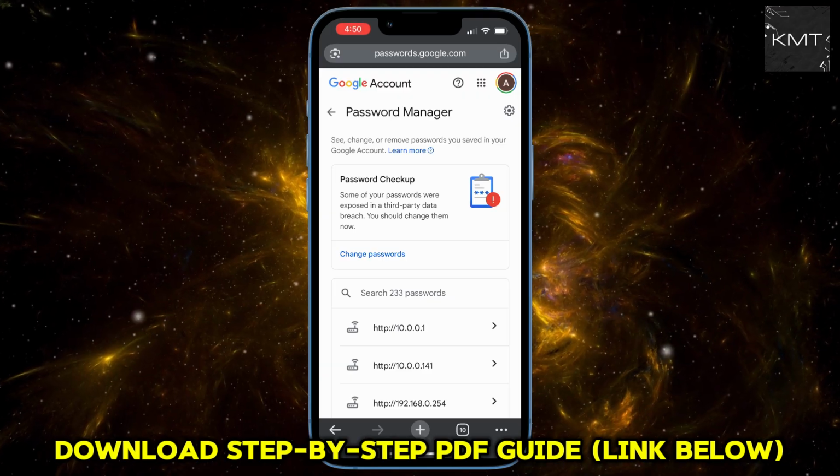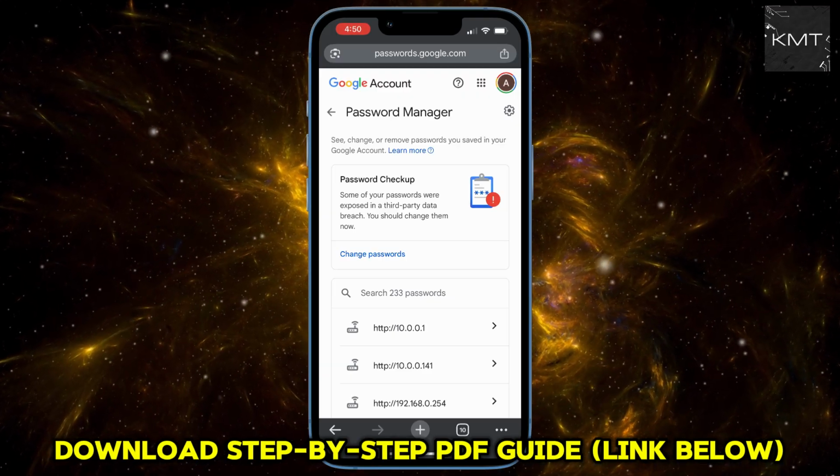If your Apple ID password was saved to your Google account, it will show up here. Just tap on it to view your credentials.